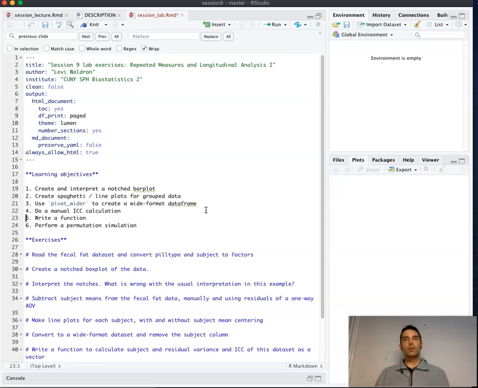then a couple of extra things which I think will be interesting. We'll go through how to write a function and use it in this context to perform a simulation, a permutation simulation to get a p-value on that ICC that we calculated manually.